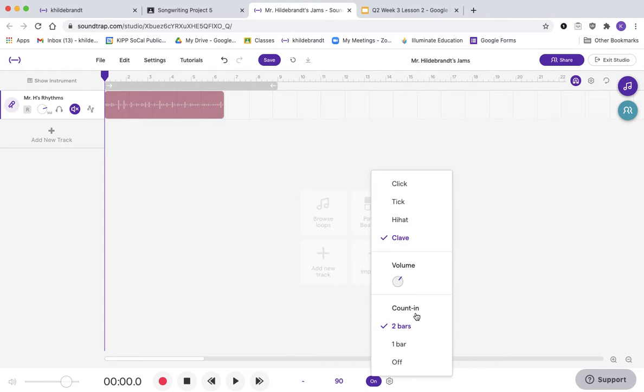And the count-in refers to the amount of time you get before you start recording. I like to put in 2 bars. That's going to give me 2 bars of 4 beats each, which is 8 beats, 8 counts of time before I have to start recording. And that'll become clear later when we hit the record button. So that's good to go.